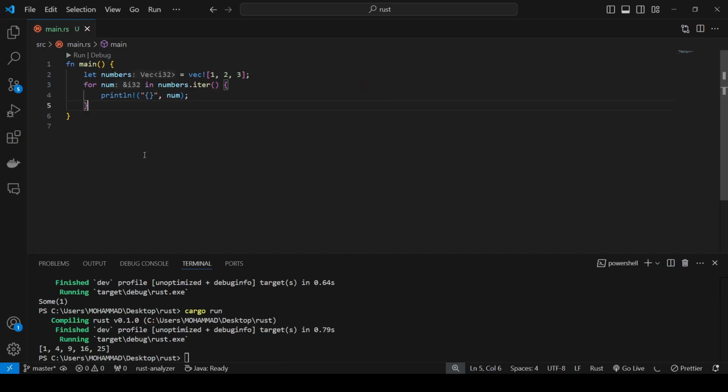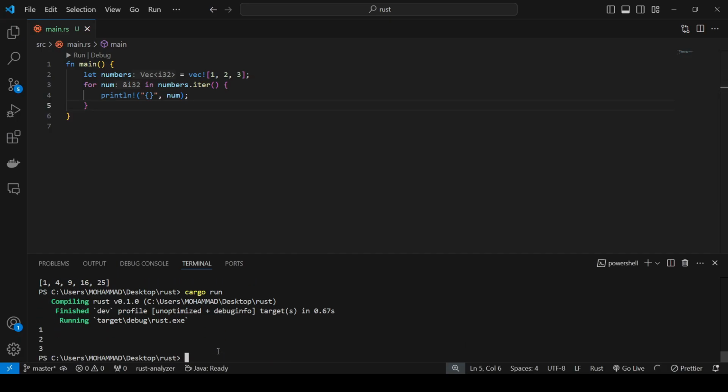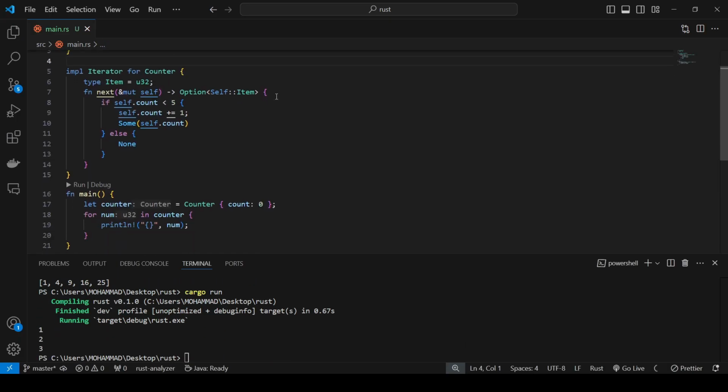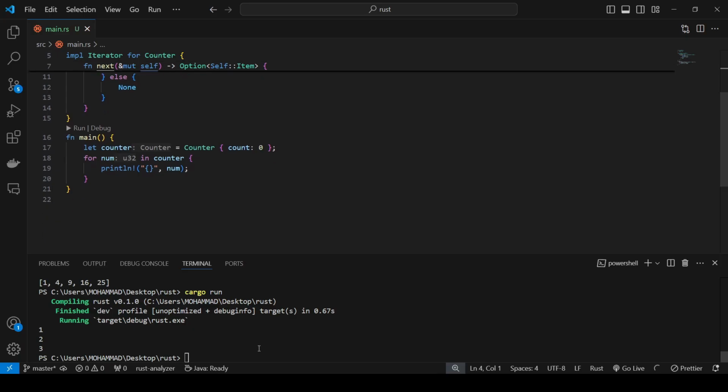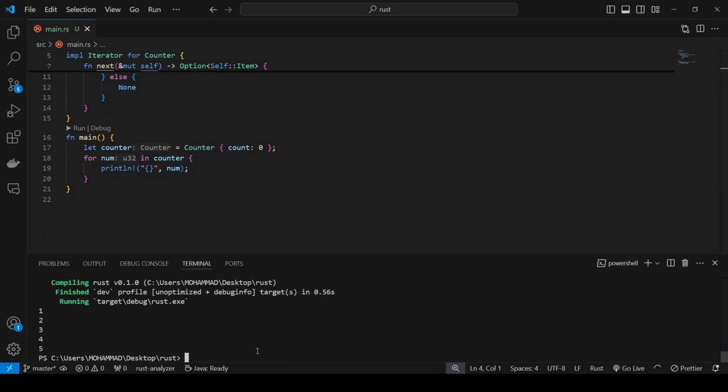You can use iterators directly in for loops, giving you more control over the iteration. You can iterate by reference with `iter`, by mutable reference with `iter_mut`, or by value with `into_iter`, depending on how you want to use the data. You can create custom iterators and use them in a for loop by implementing the Iterator trait.